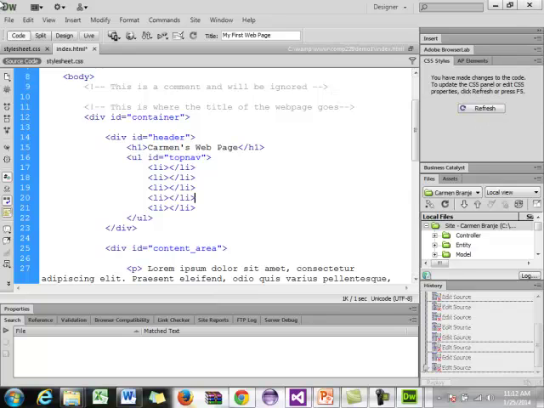Inside our list items, we're going to have our links. So we'll have our href, and we'll just reference the main page. This will be the current page that we're writing right now, and we'll just call this home. Then we have to close the link.